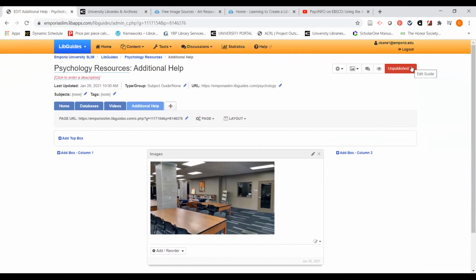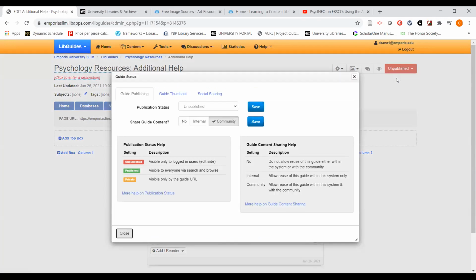So to wrap up, right now, your LibGuide is unpublished. What you will wind up doing for your SLIM class is once you're ready to change the status and share, you're going to change this to either published or private. Private means that only those who have the URL for your LibGuide can see it. If you publish it, that means that everyone in the SLIM LibGuide system will be able to see it. So I would check with your SLIM instructor just to see what they would prefer.